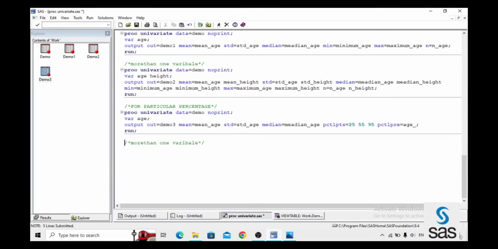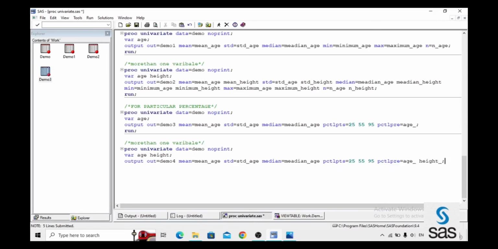Then how will it be? Proc univariate data equals to demo, noprint. Var age and height, I am just getting age and height percentiles at 25 and 95, and output data equals to demo4. I am just adding some extra statistics. Now PCTLPTS is the same, and PCTLPRE equals to the first variable name, age underscore, and the next, height, will be included, height underscore.